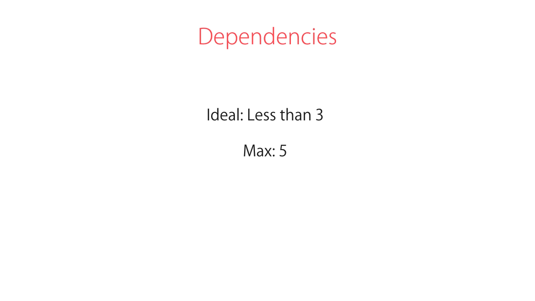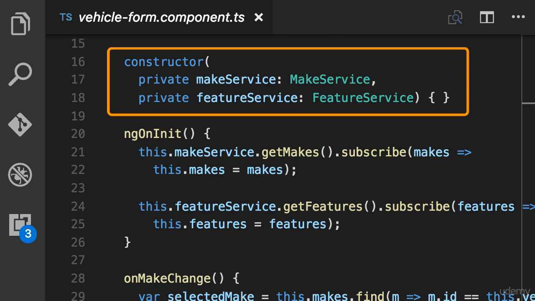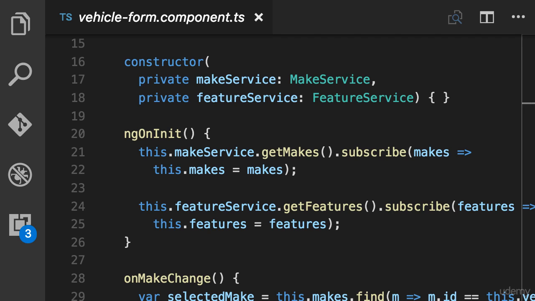Of course, this is not a hard and fast rule, and sometimes we may have to break the rules. But in this application, the fact that we have 2 services and each of them has only one method makes me think this design is a little bit too fine-grained. So I would like to merge these 2 services into one service called vehicle service. This class is going to have 2 methods, getMakes and getFeatures. And in the future, if we need other API endpoints to supply data to populate this form, we can add additional methods in this class. So with this refactoring, we reduce the number of dependencies of this class.